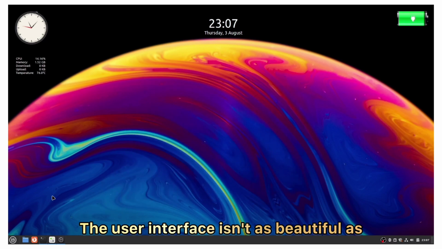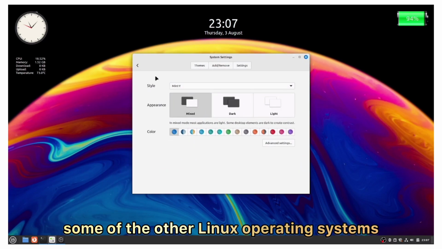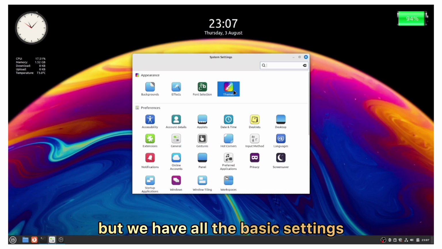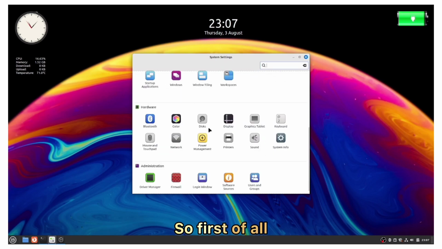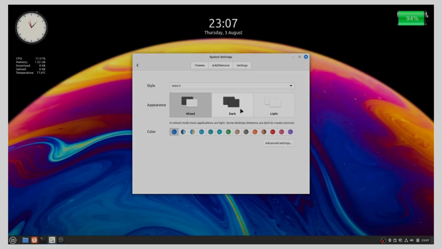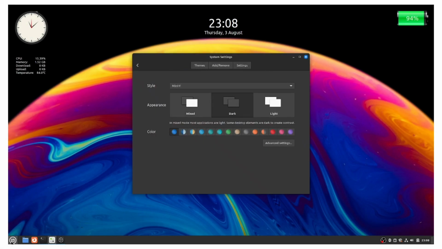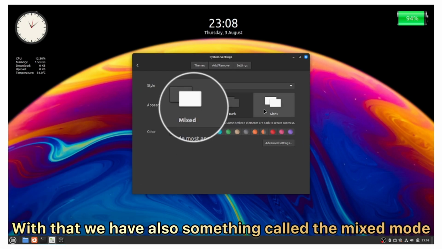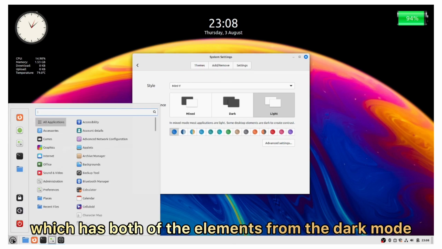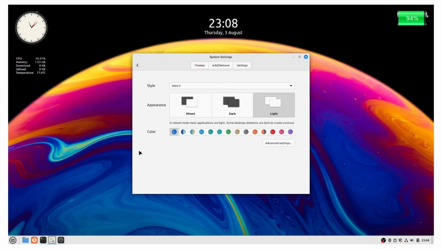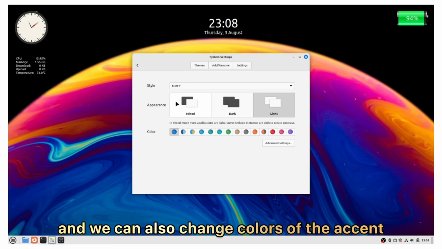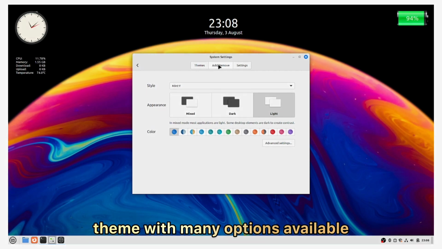The user interface isn't as beautiful as some of the other Linux operating systems, but we have all the basic settings that are needed. So first of all, if you look at the appearance and theme, we have the dark mode and the light mode. With that, we have also something called the mixed mode, which has elements from both the dark mode and the light mode. And you can also change colors of the accent theme with many options available.